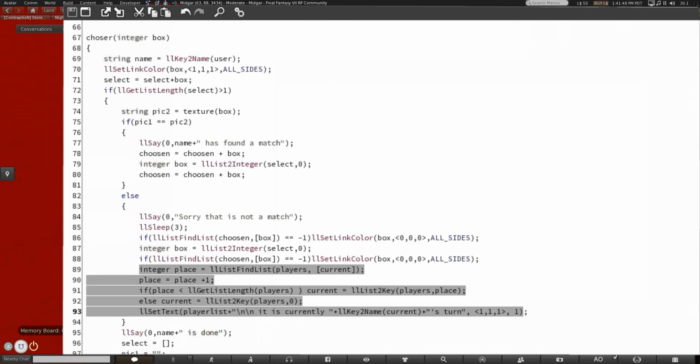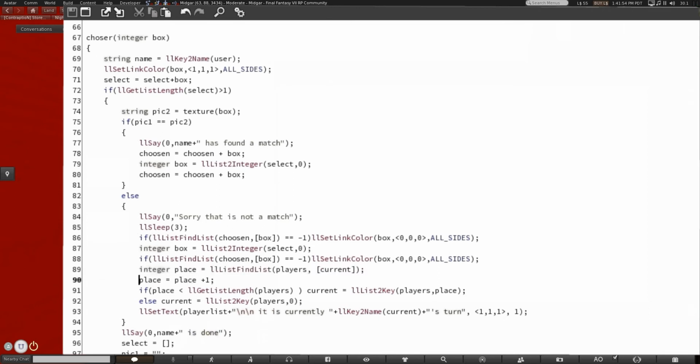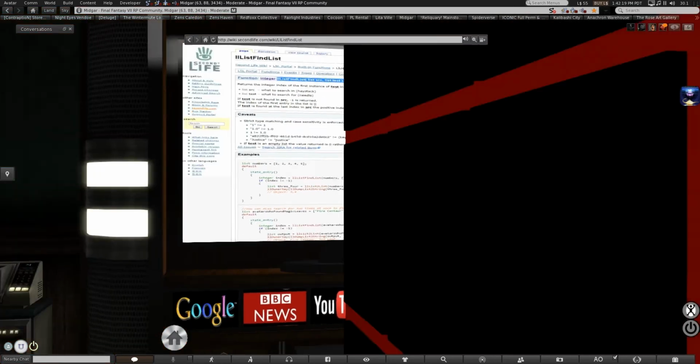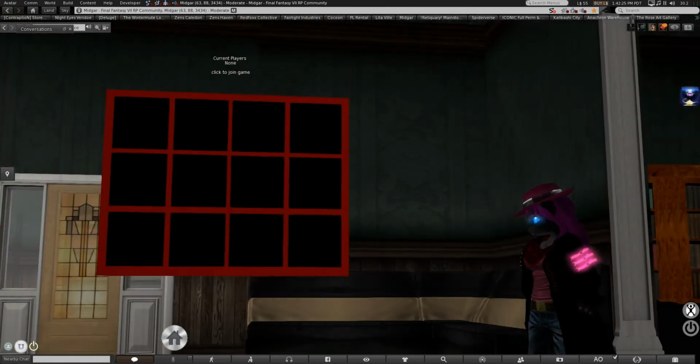5-line piece of code. It confirms where in the list the current player is. It bumps that place up by 1 so that it can check to see if the next place is available. If that place is available, then it sets the current player to the next one on the list. If it is not available, then it sets it to the beginning of the list. And then it sets the text to tell you who it is. Since I only have one of me, that's not going to make a very dramatic showing, but that is in fact how you do that.